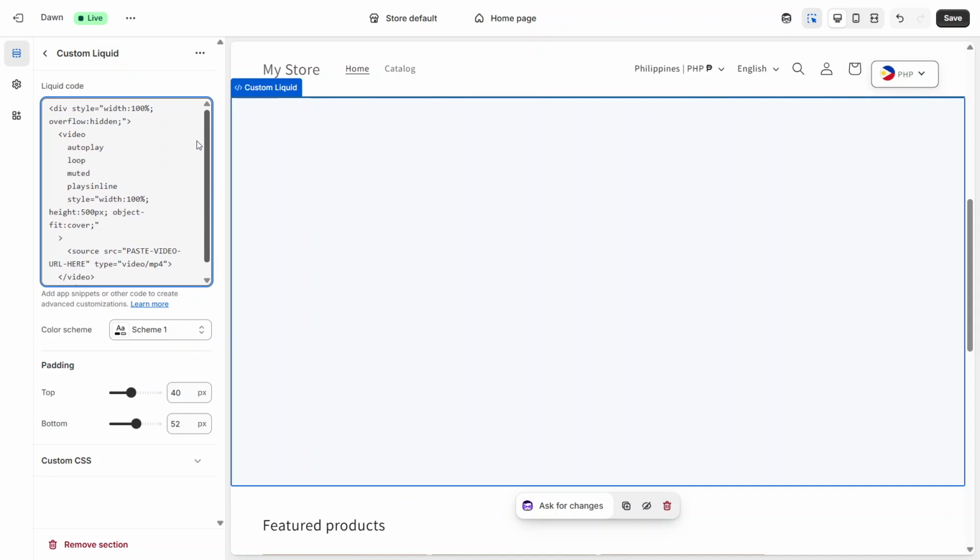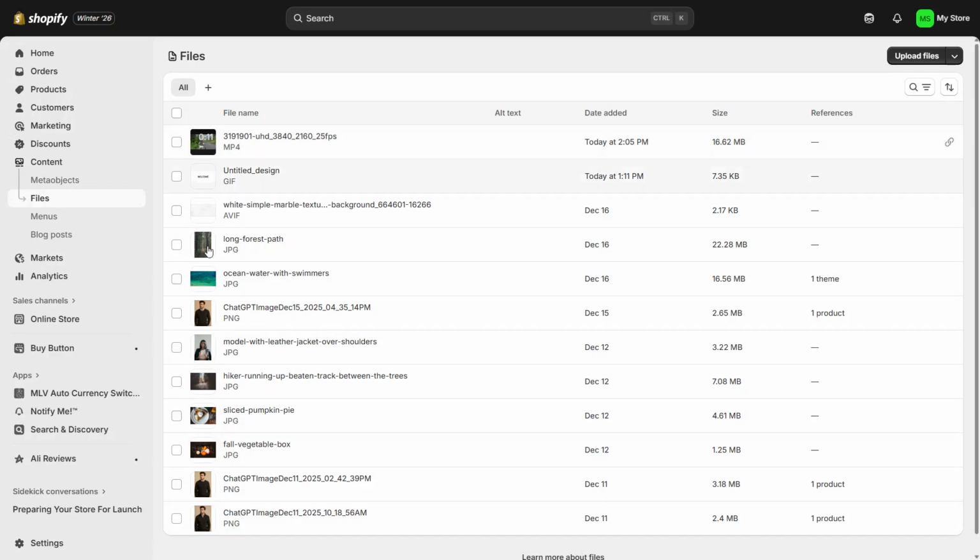Next, open a new tab and go back to your Shopify admin. This time, navigate to Content, then Files. This is where Shopify stores all your uploaded media. If you haven't uploaded your video yet, do that now. An MP4 file is recommended because it tends to be compatible across most browsers and devices. Once the video is uploaded, copy the file link that Shopify generates for you.